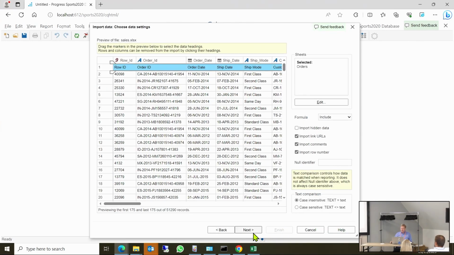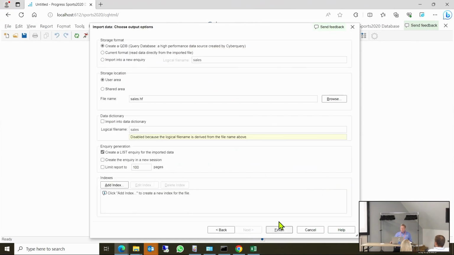So the default is to create what we call a query database, a high-performance data store on the Cyberquery server. So it uploads that data to the server, and then other users will be able to report against that as though it were part of your database. You can also import that definition into the data dictionary, which allows you to create relationships between that data and other data in your database.